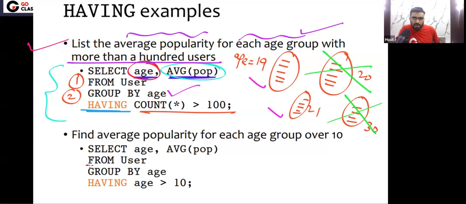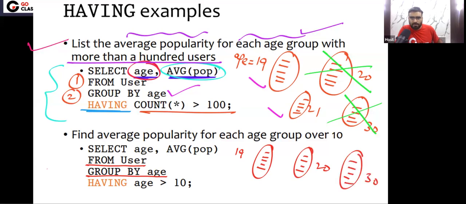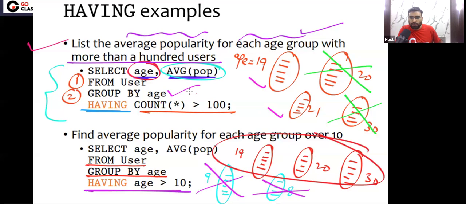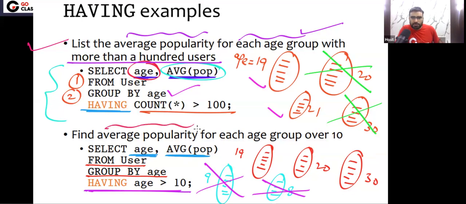Now let's see this query. From user, focus on user. Again, we are grouping by ages. So for every age, a group will be created. Next, having age greater than 10. Let's assume for every age, groups are created having age greater than 10. So you can remove this, you can remove this. These groups will be remaining. And then for every age group, we find the average popularity. So the answer will be average popularity for each age group over 10.